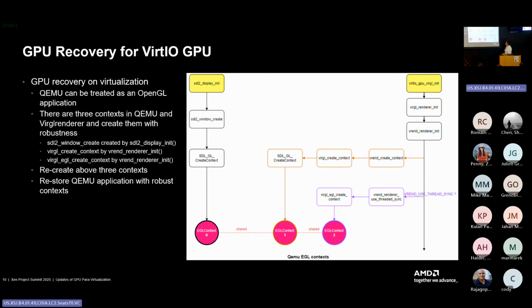The first is the VK, the Vulkan. Oh, sorry, this is the virtual renderer context, and another is the virtual renderer's EGL context as well. And the third is the SDL context. We need to add the robust context for these 3 contexts, to identify the robustness for these 3 contexts. So once we encounter the GPU reset, all of the 3 contexts will be destroyed and recreated.